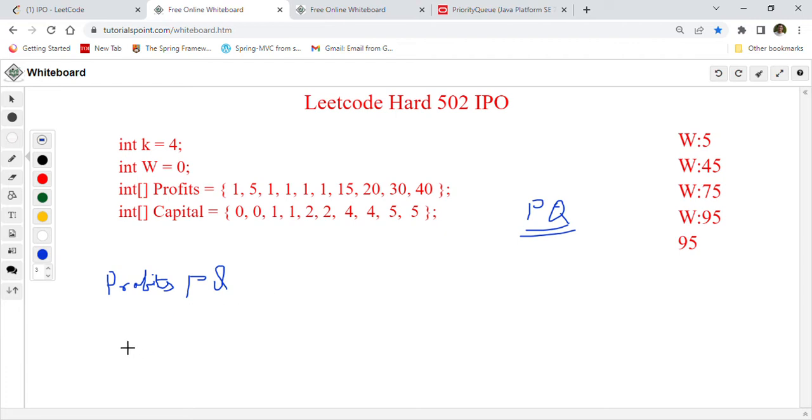The other priority queue we will need is the capital priority queue. So how should it be? We want to keep the projects with minimum capital at the beginning, because that is how we want to choose the projects. The minimum capital project should be on top in the priority queue, so this is a min heap. So the profits PQ is a max heap, and the capital PQ is a min heap. Clear so far?